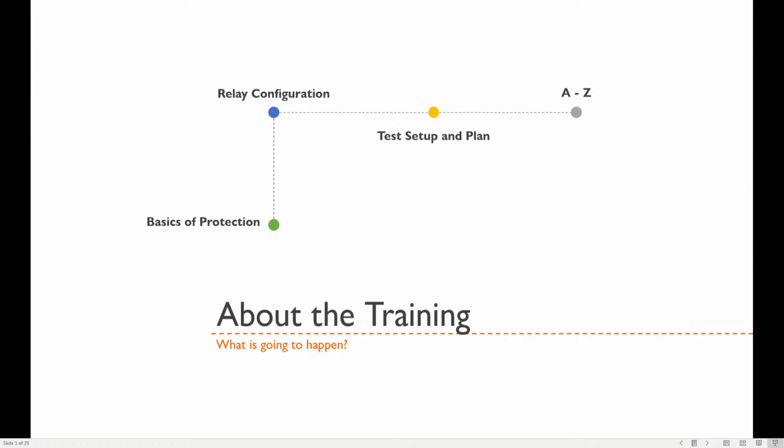We'll also be talking a bit about the test setup and the plan. We have an Omicron CMC here, and we'll talk about how to set up your test kit and how you plan for testing of any particular protection relay. To close off, we'll look at everything from determining your connections to calculating your injection parameters, all the way to how testing needs to be done and how you actually record the results. This is what we will be seeing in the next hour or so.